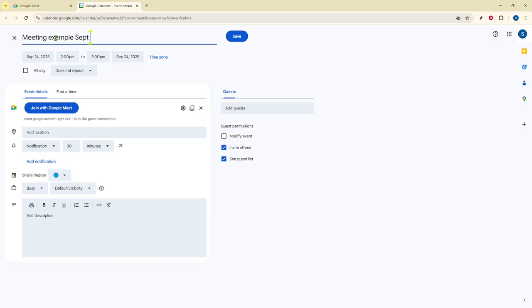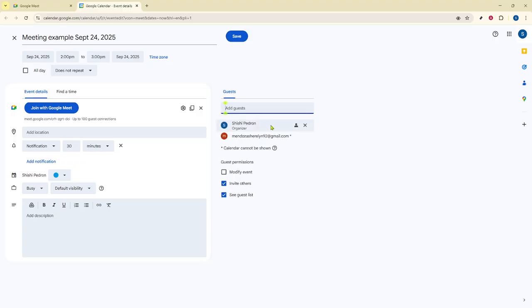After that, it's time to add guests. There's an Add Guests option within the event setup. Click on it and begin typing the email addresses of the individuals you wish to invite. As you type, Google Calendar may auto-suggest contacts, making this process even easier. Inviting guests is simple, and it allows them to receive an invitation email containing the meeting details.